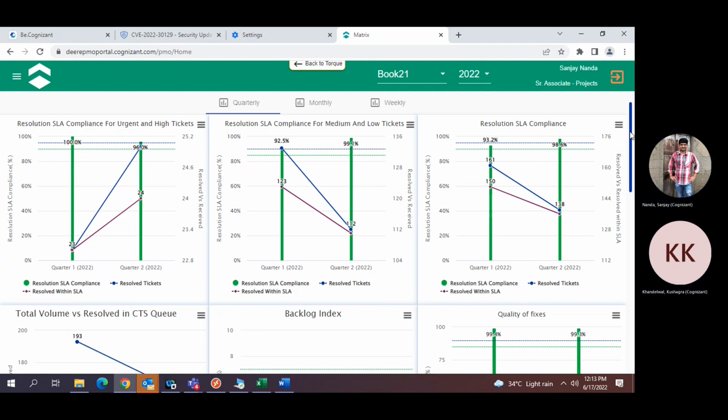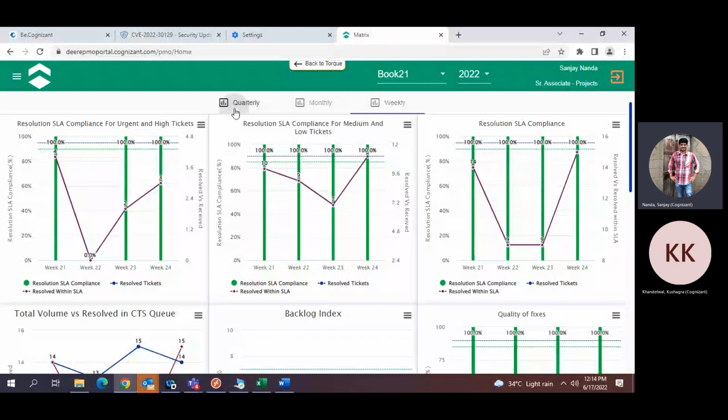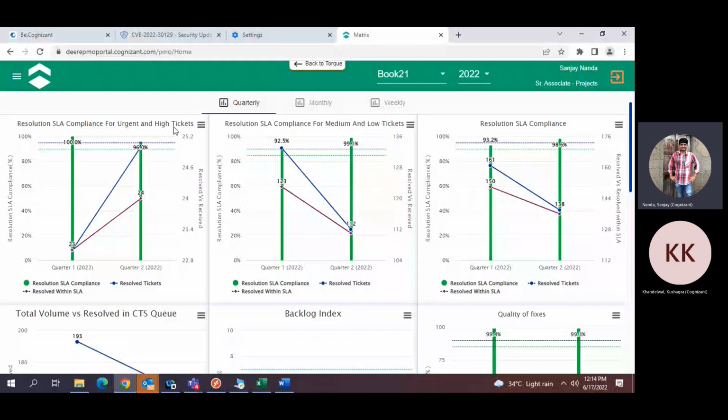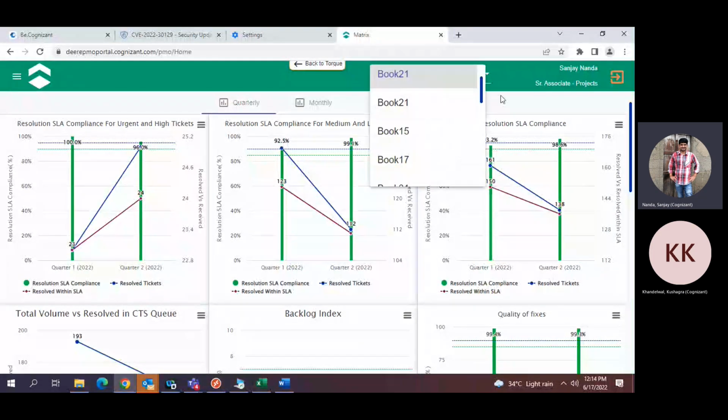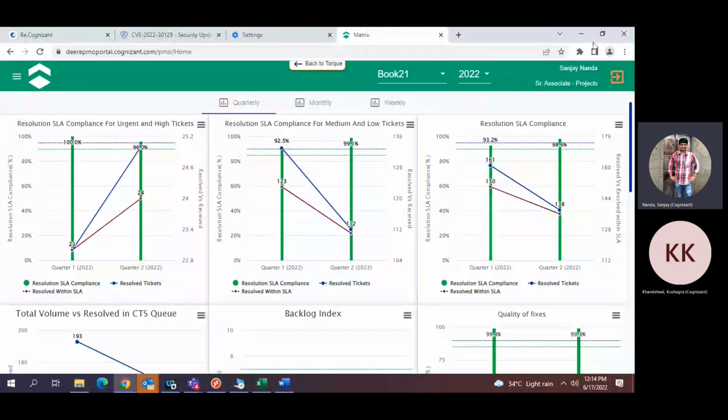Okay, so this is just an overview I'm giving so that you have an overall idea. This is quarterly data, this is monthly, and this is weekly. They show the same metrics: resolution and SLA compliance. These are the 21 books, the active projects we currently have. And this is like any normal application, with your username and your designation.